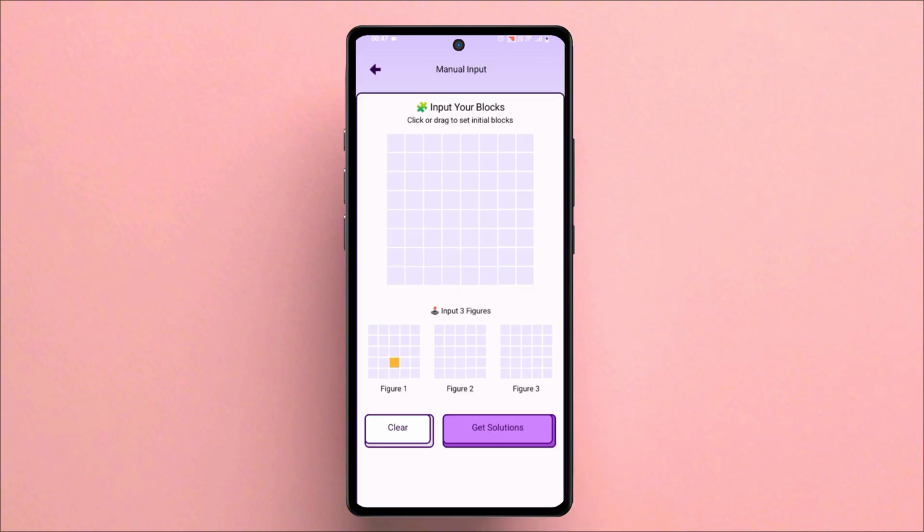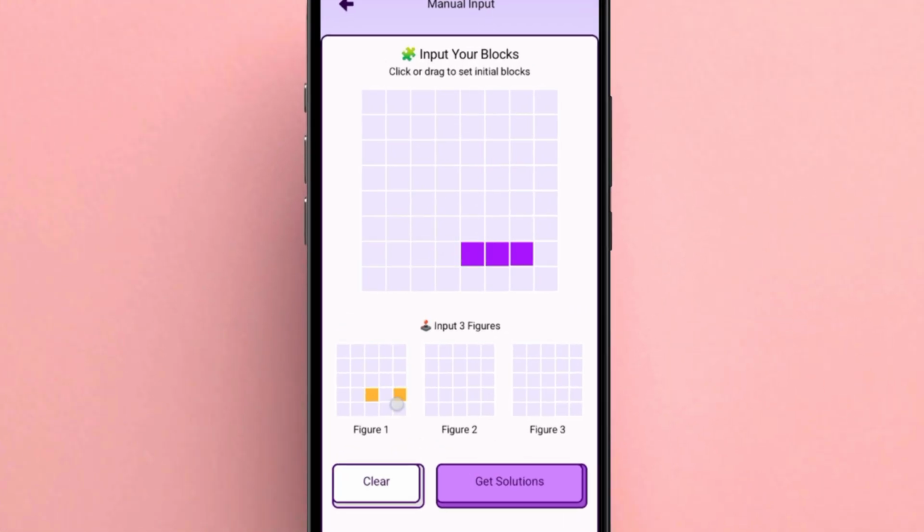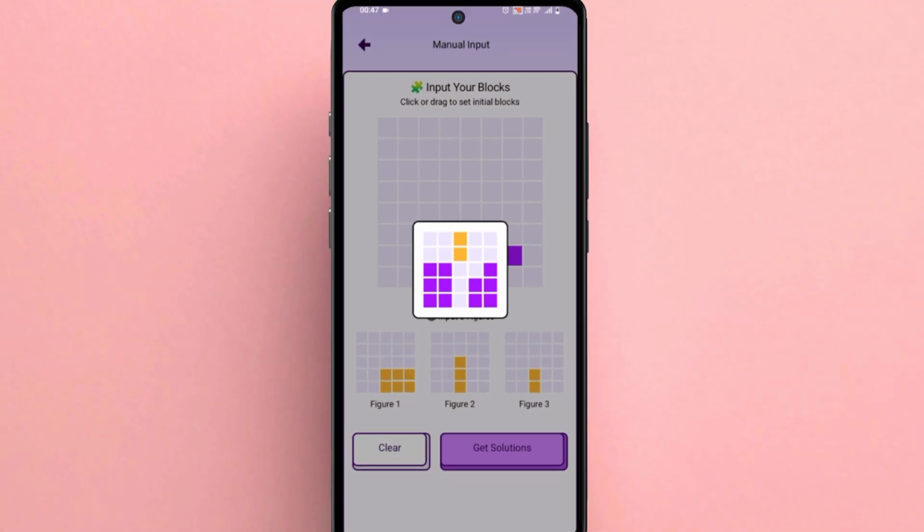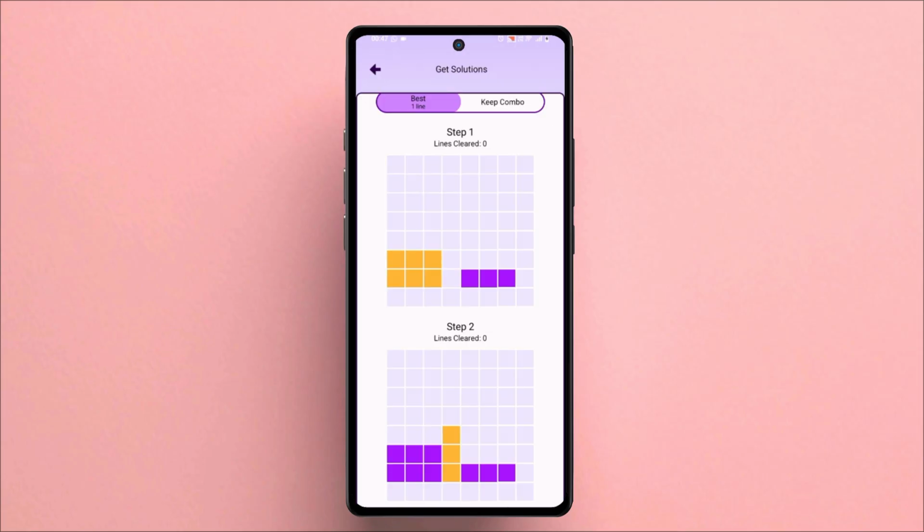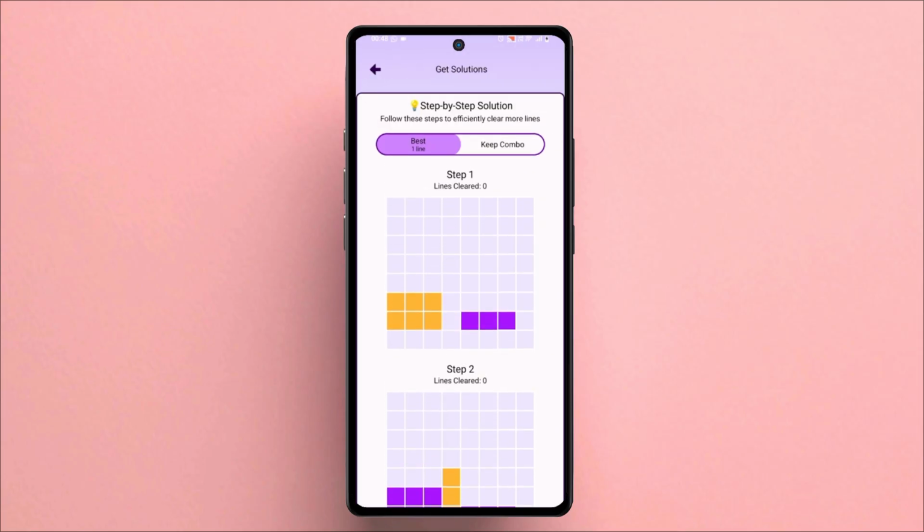Now, click or drag on the grid to set your initial blocks. You can input up to 3 figures such as 1, 2, or 3. Once you've added the blocks, tap on Get Solutions. The app will show you a few steps to help you clear more lines easily.